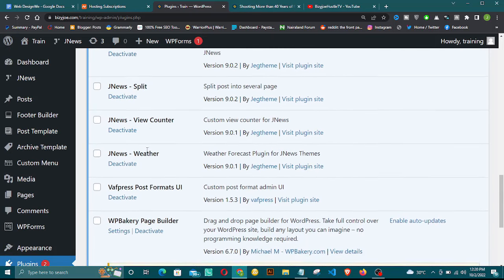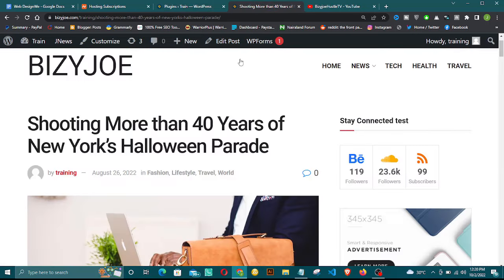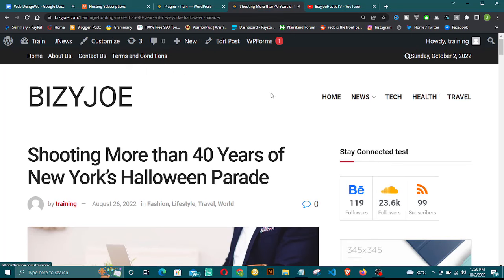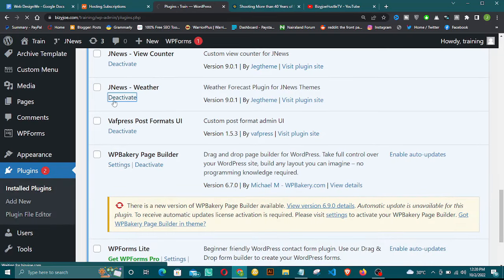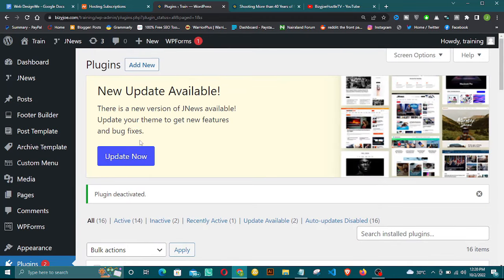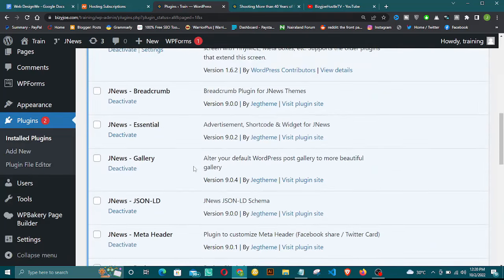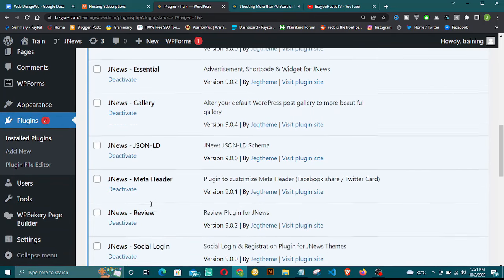As you can see, these are the plugins. WP Page Builder. This weather one, we are not using it on our blog. There is nowhere we have a weather forecast on our blog. So any plugin that you are not using, just deactivate it on your blog, because the more plugins you have, the lower your page speed. It lowers your page speed because your page needs to load that particular plugin. So anyone that you are not using, you delete them. Breadcrumb, we are using on our site. We are using Essential. Then JNews Gallery, we are not using it.